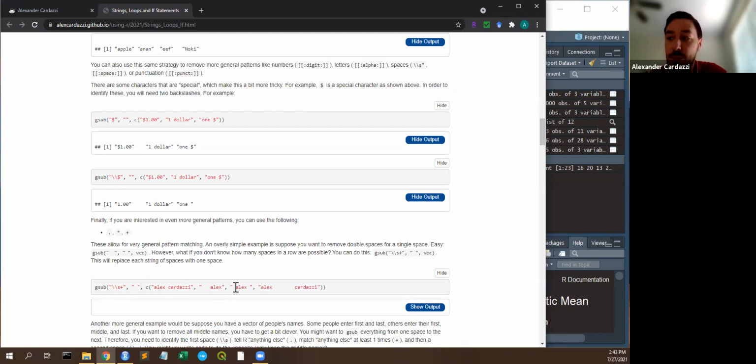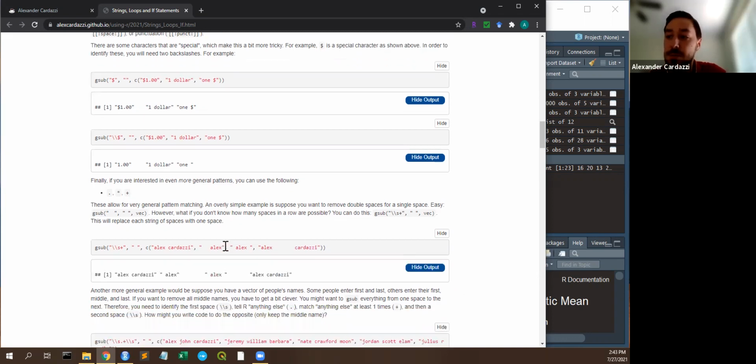This 1 space is going to get replaced with 1 space. This 1 space is going to get replaced with 1 space. And this 1,000,000 spaces is going to get replaced with 1 space. So if we show the output here, you're still going to have that 1 space in the beginning, but all the double spaces and further are gone.